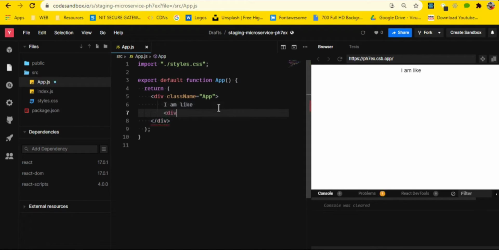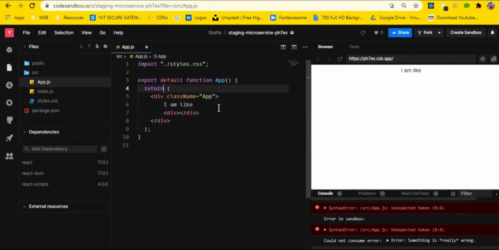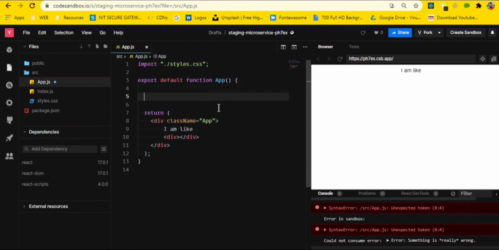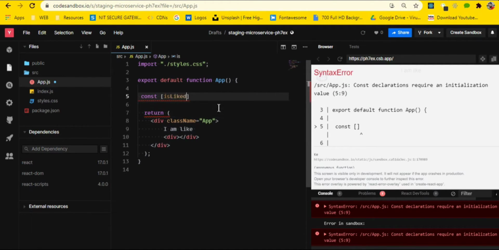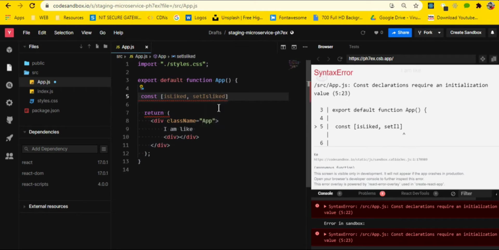I'll be putting another div here. Now, you know that we always have to declare the useState hook at the top of the function, inside the function body. So we'll write const isLiked, and sorry, we have to put this brace here as well. I'll say isLiked and setIsLiked. You know that set is always used for the setter function.